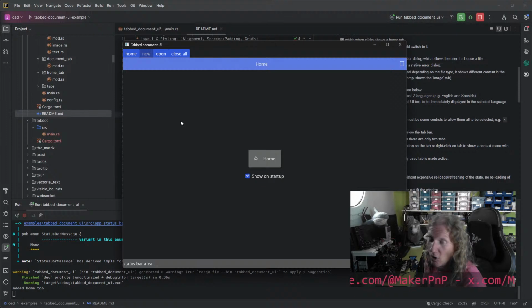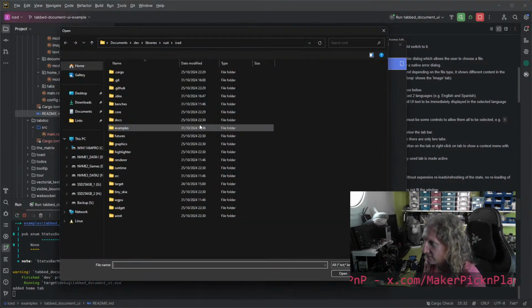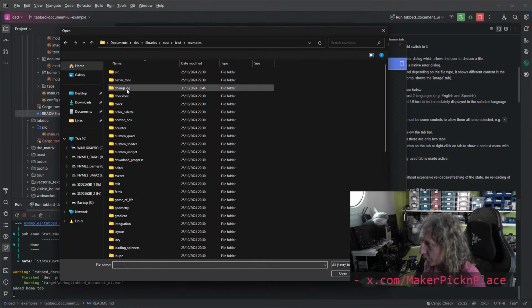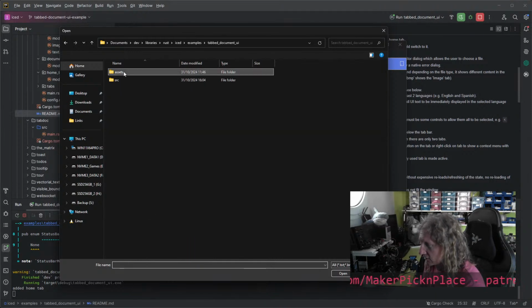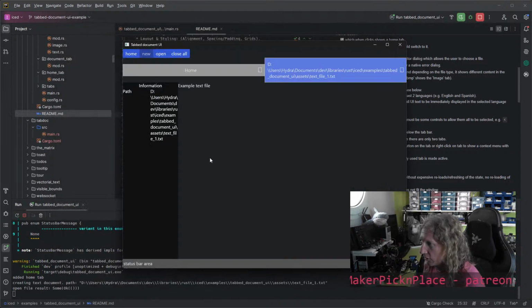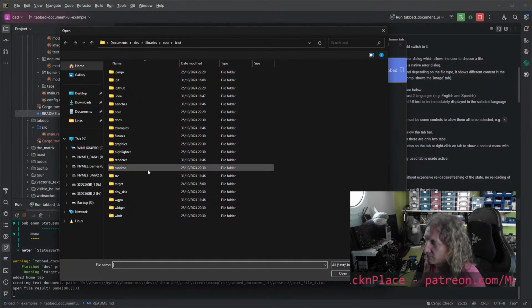And off stream, at the end of the last stream, I said I was going to have a go at doing the open button, which now works. So we can go open. It shows us a native file dialog, and we can open a file and we get a new tab for it, and we can do that again.